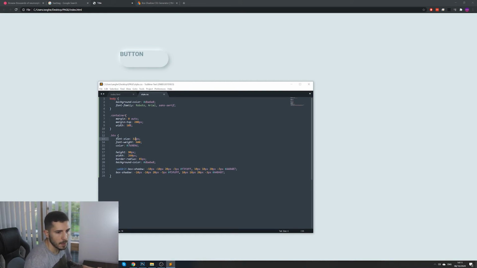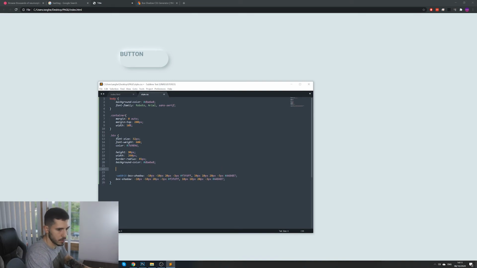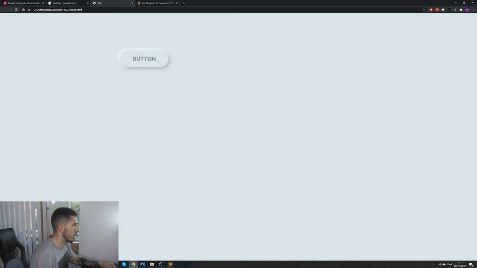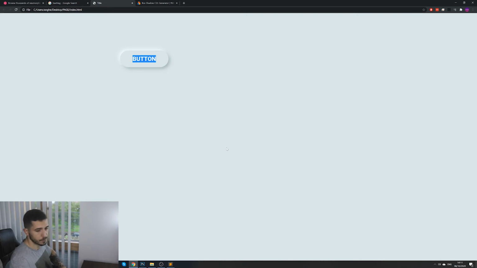And let's just align the elements a little bit now. Okay, I think we can do that using align items center, justify content center, and display flex. That may fix it. Yeah, so we have it centered now.